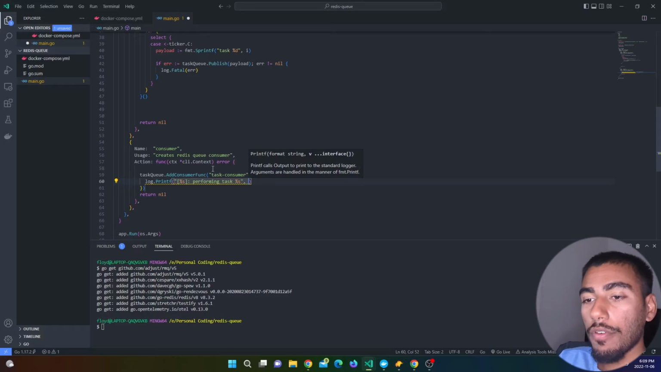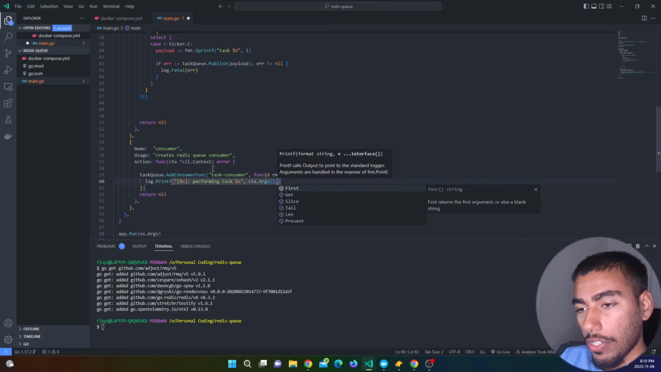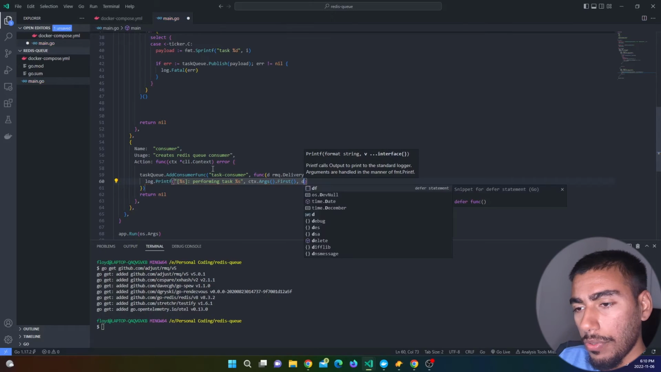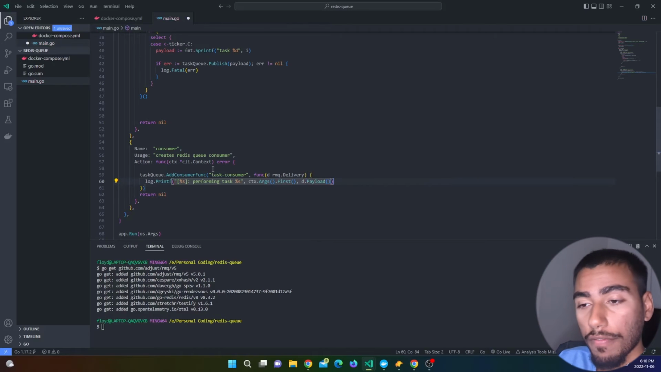And so now if you want to take more arguments from the CLI, read the documentation, because I'm not going to go too deep into this, but if you do context.args.first, you can get the first argument off the chain. And then finally, we can do d.payload over here, which is going to give us the payload off the queue.